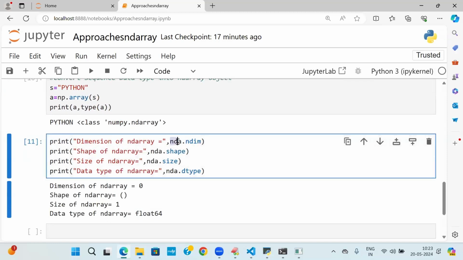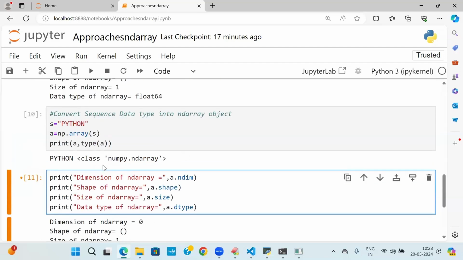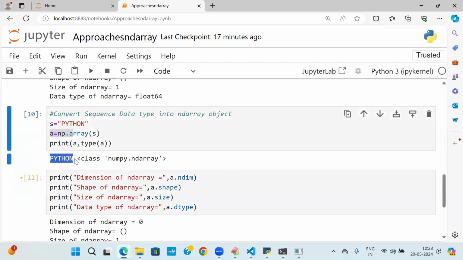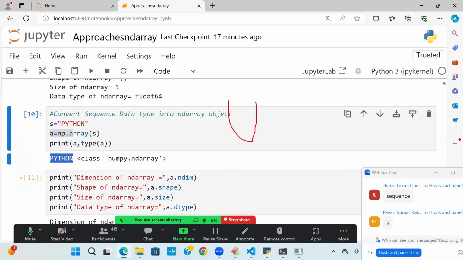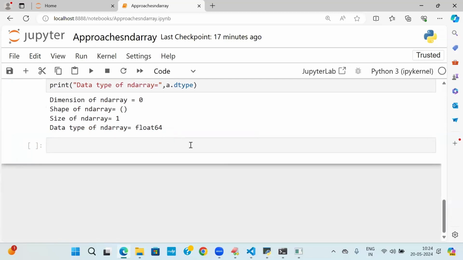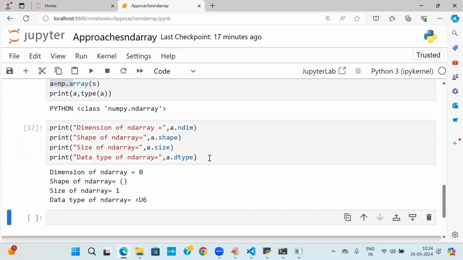This is called A dot, not NDA dot. So you are getting something different, my dear students. A dot. What is this A? ND array object. How many letters are there? 6 letters are there. What I said already for string? U. What is the number of letters? What is the type? U6.